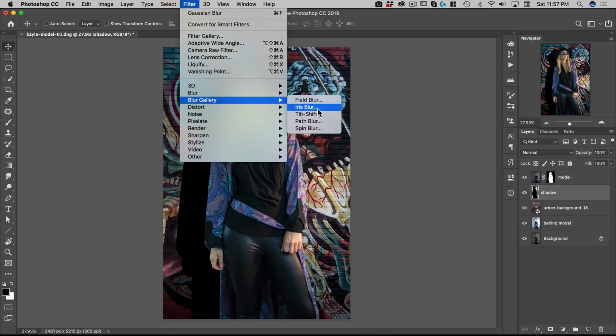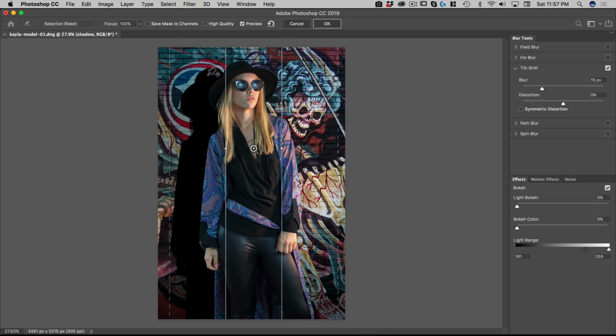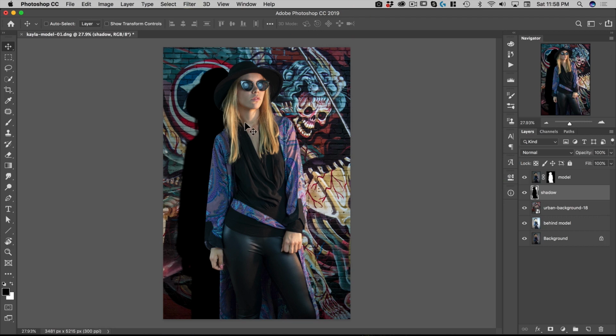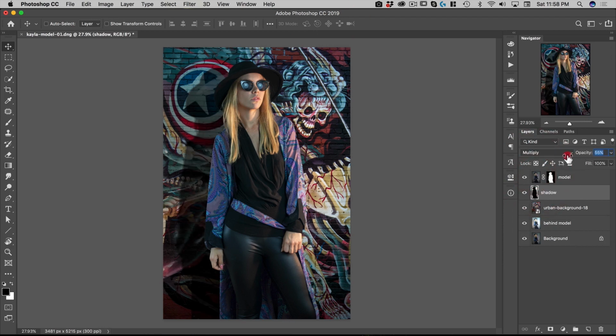And let's go to filter, blur gallery, tilt shift. Let's turn that around 90 degrees. So what I want is I want the beginning of the shadow to be less blurry than the back. So this represents the most blurry, and this line represents no blur at all. So I do want it to have a little bit of blur at the beginning. So something like that, maybe. Let's hit OK. And there you go. Let's put that on multiply. And let's take the opacity down. About there, looks pretty good.